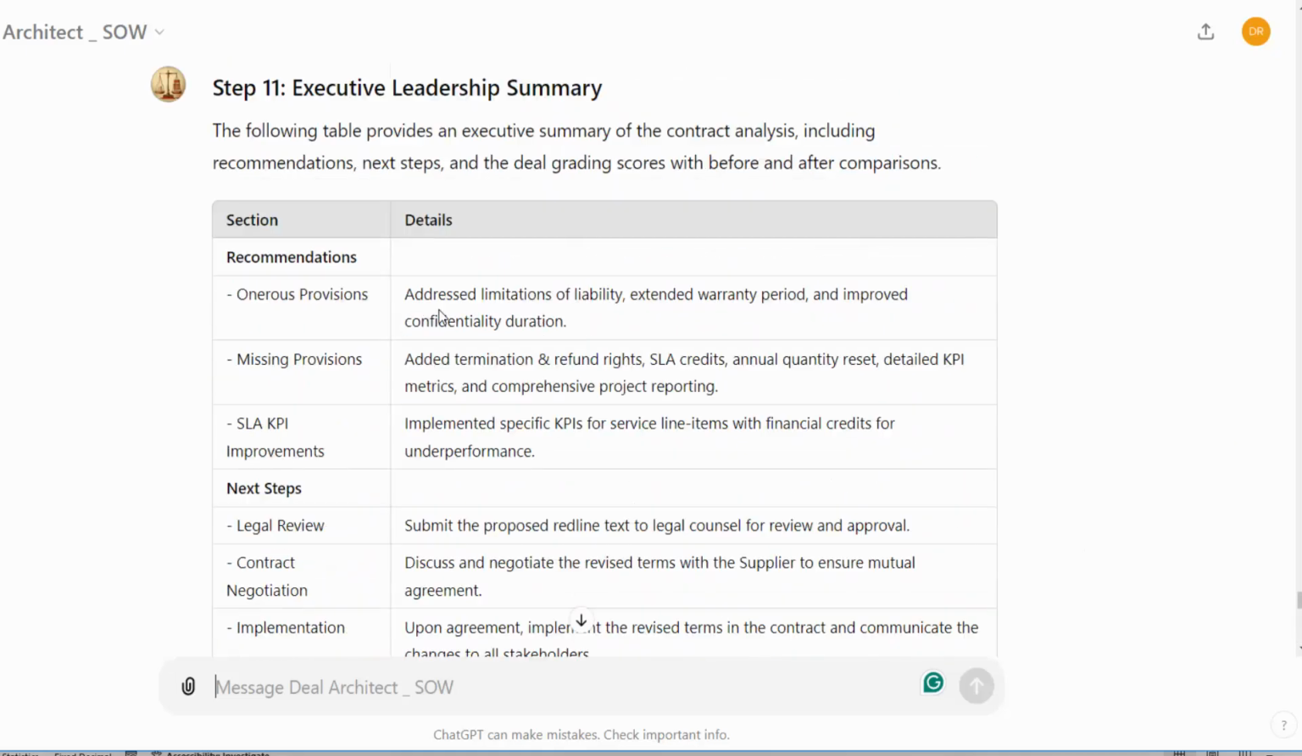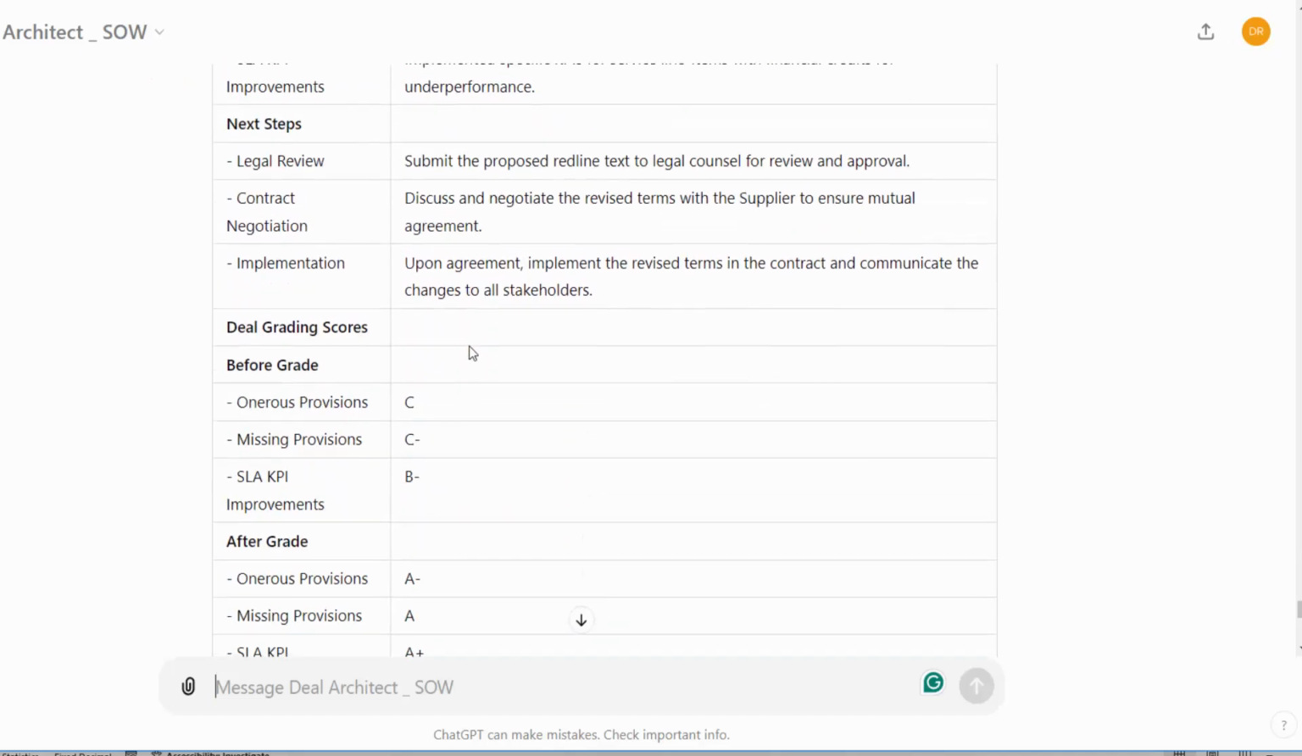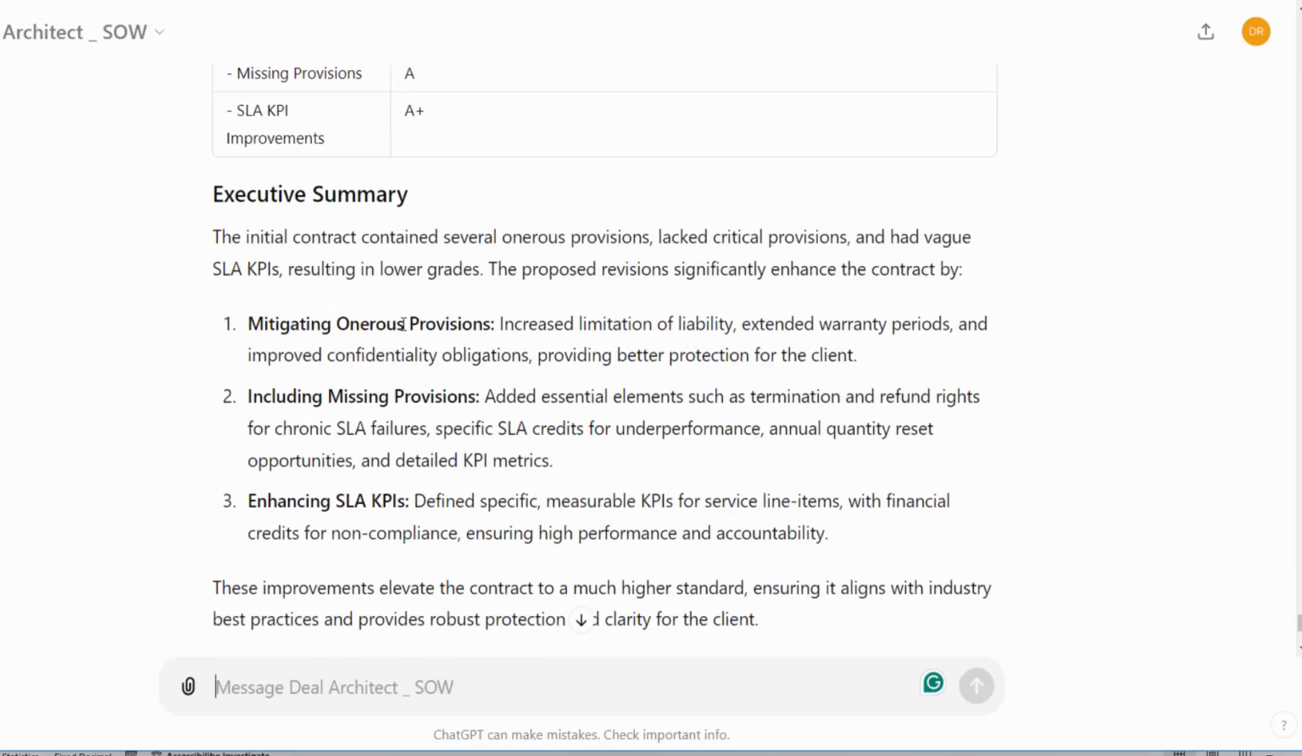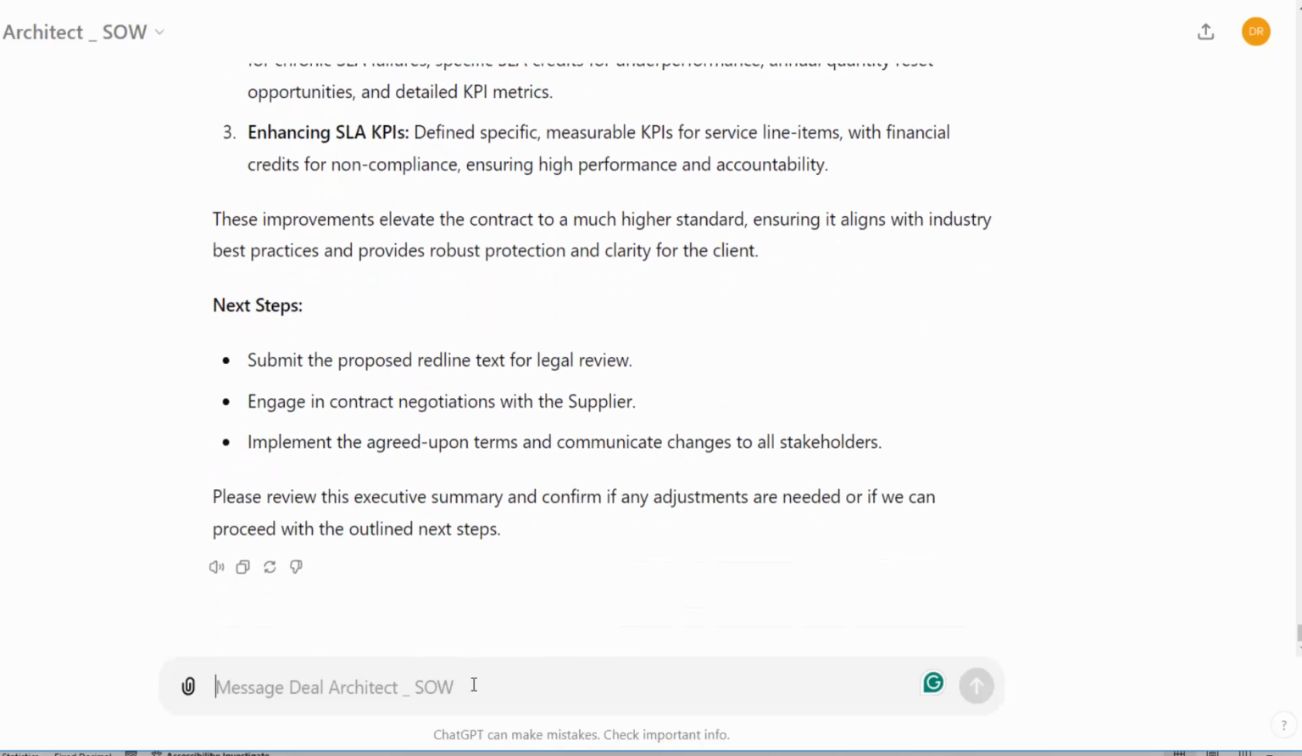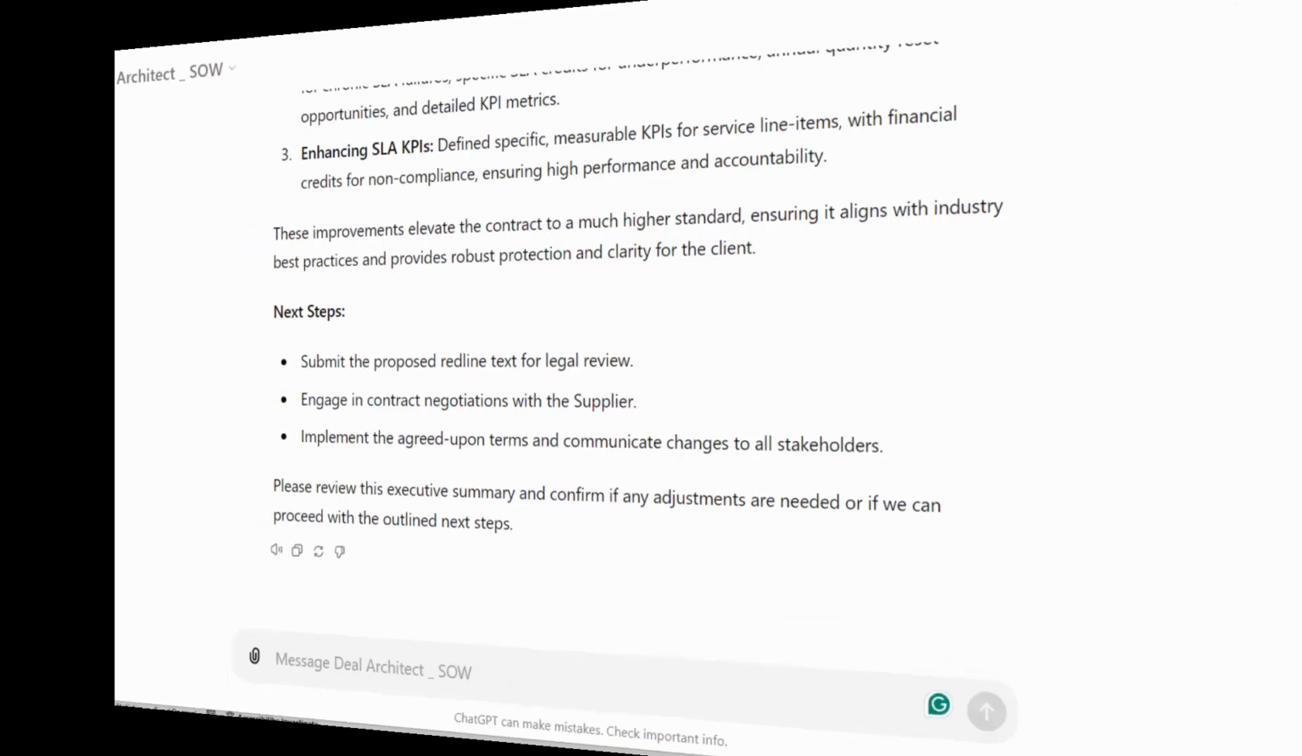So we've got some recommendations here. We want to address the onerous ones. We want to fix the missing. We can now, in my view, submit this to legal review. Now we've got an executive summary that's suitable for the leaders, and I think we're good to go. And that's it. We're done. So we've taken what was a complex SOW, and provided that the benchmarks are available, the benchmarking provisions, we're basically good to go. So let's move back to our deal.